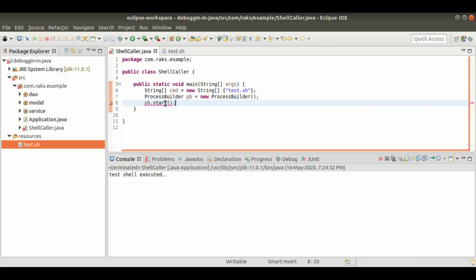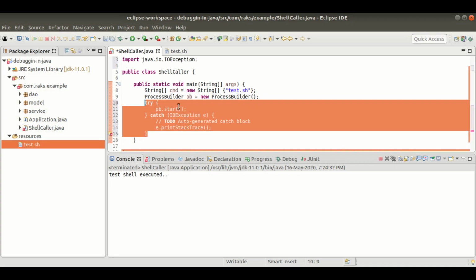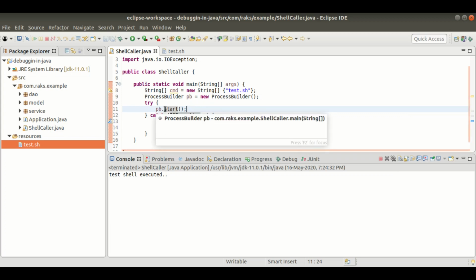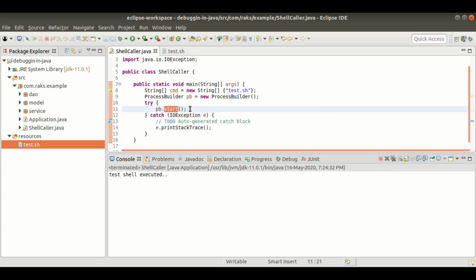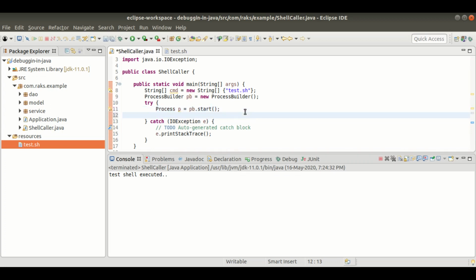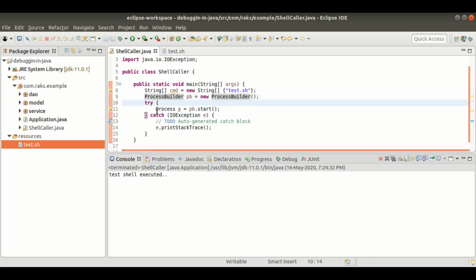We have to call pb.start. It will start the operating system process. That will be our call to test.sh, and also catch this. The start method throws an IOException. Suppose there is any exception in this start method, maybe file not found, all the exceptions will be caught in this IOException. It returns a Process class instance. For calling, this is all that is needed: pb.start.